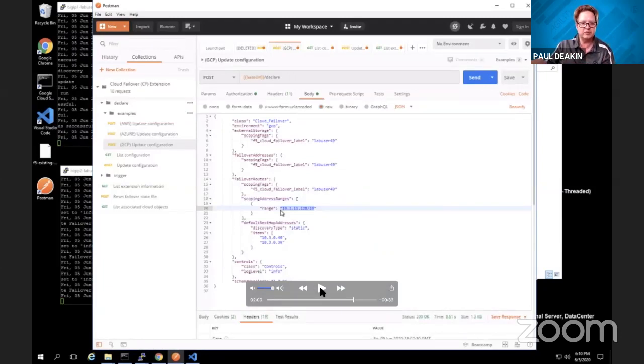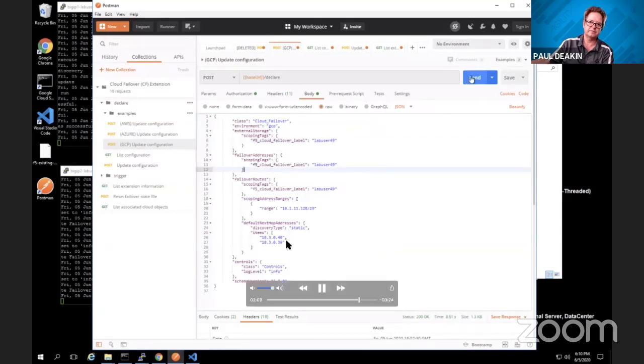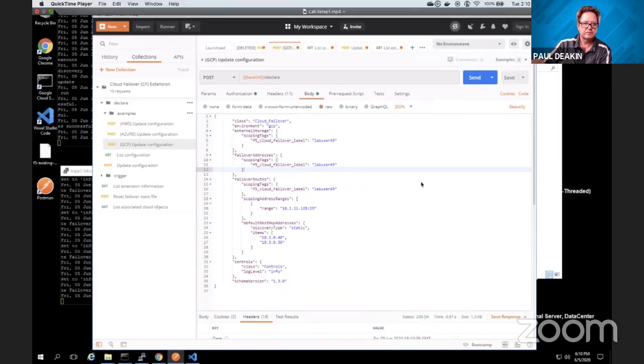You might use this if you're maybe not using SNAT for your virtual IP addresses, something where you want to see the actual IP on the host that you're connecting to. That was assigned to you in the lab, and the failover label will be your lab user number. And then you'll hit send and you'll see a 200 OK, which is a success coming back from the BIG-IP. You're going to need to do that post on each of the BIG-IPs.